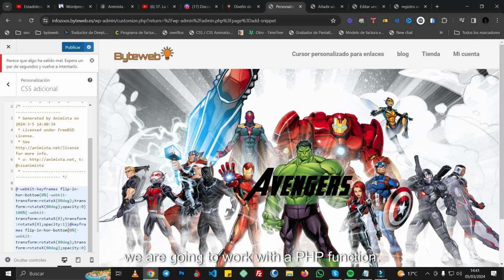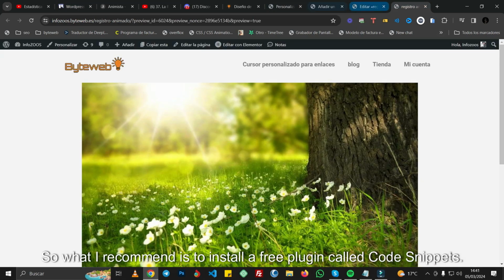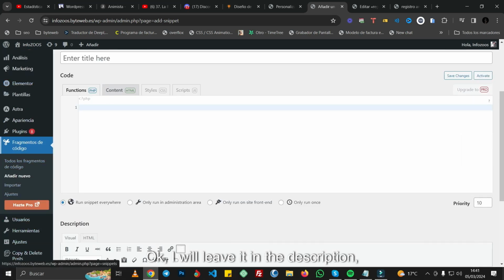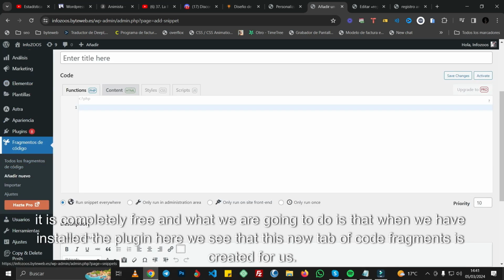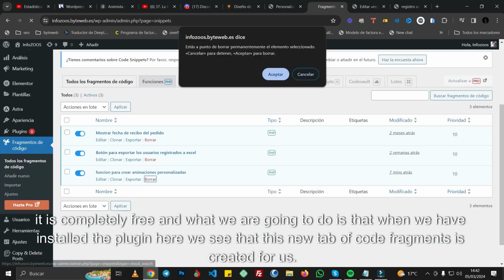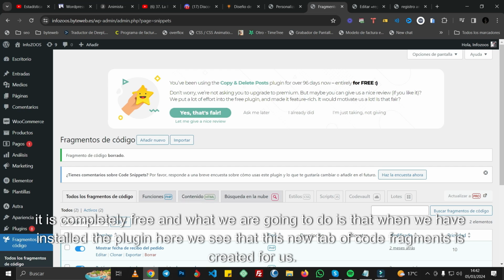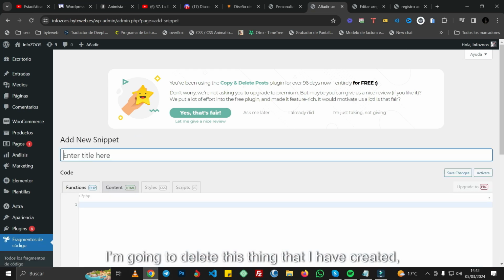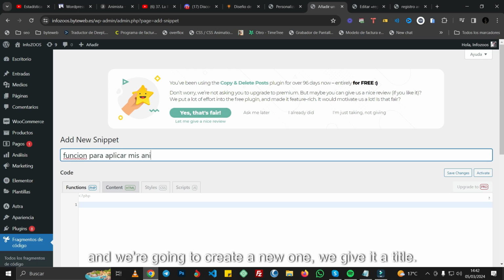Now to add our custom animations to the Elementor selector, we are going to work with a PHP function. So what I recommend is to install a free plugin called Code Snippets. I will leave it in the description. It is completely free. When we have installed the plugin, we see that this new tab of code snippets is created for us. I'm going to delete the one that I have already created, and we're going to create a new one.